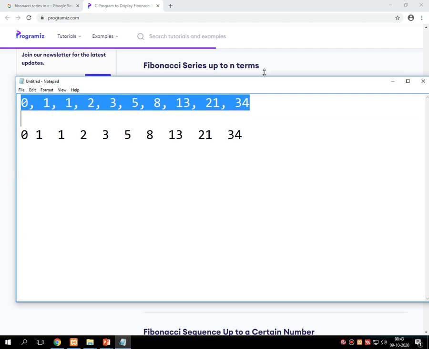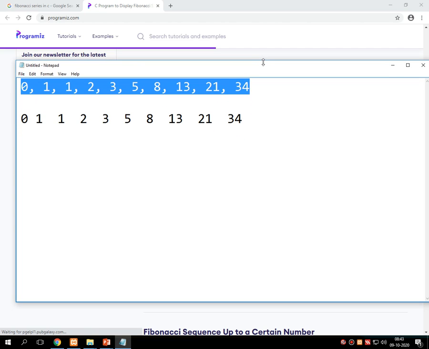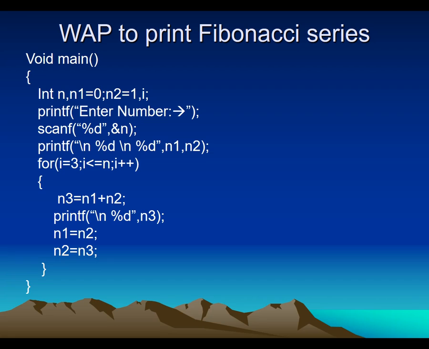So I hope all of you have a clear-cut idea about how the Fibonacci series gets generated and what the logic behind it is. We need to implement it. So let's try to implement this Fibonacci series logic using programming in C.